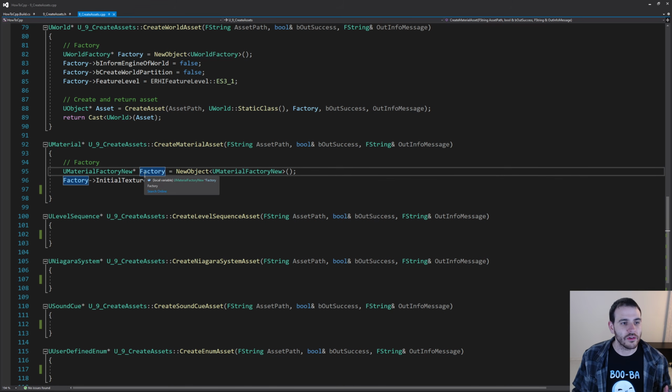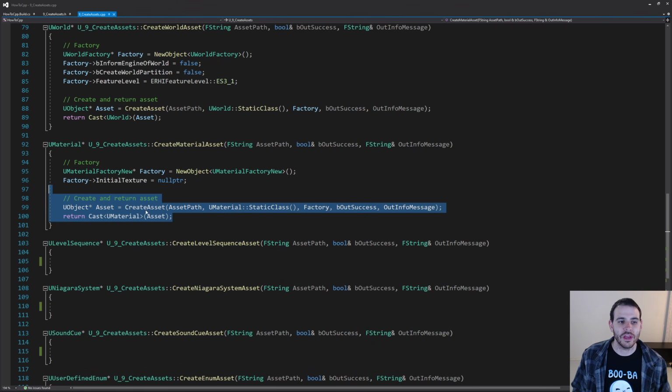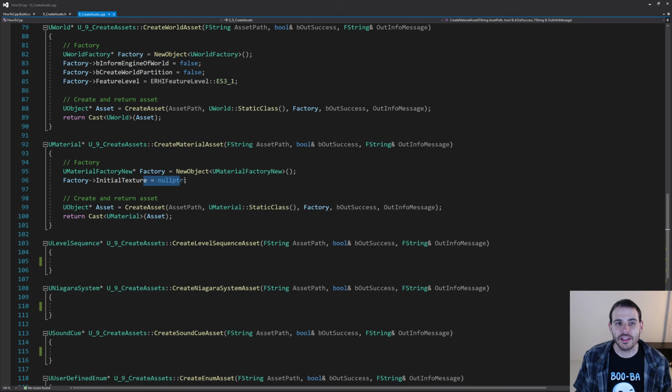So good. Now we have a factory, so we're gonna use it because, well, it's there, so why not? I'm going to create my asset, providing the asset path. Once again, the class of the asset we want to create, so it's a U material this time. We want to create a material, so the static class of that material is going to return us the class. And finally, the factory, because we want to use the factory, which doesn't do anything because we're not feeding any texture, but whatever, we have a factory anyway. So good, we have the factory, it's going to return us the asset, which I'm gonna cast into a material because I want to return a U material at the end of the function.